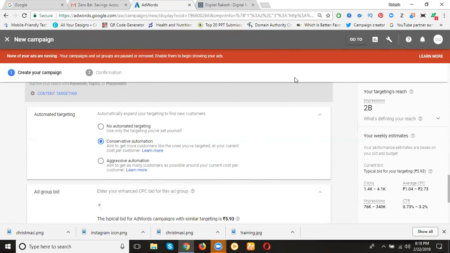So the last one, no automated targeting. This is called the manual targeting method. Manual targeting method by location, by language and bidding strategy.